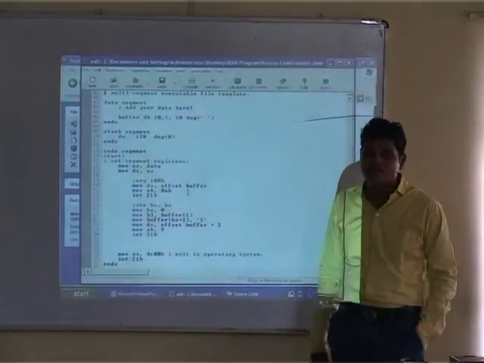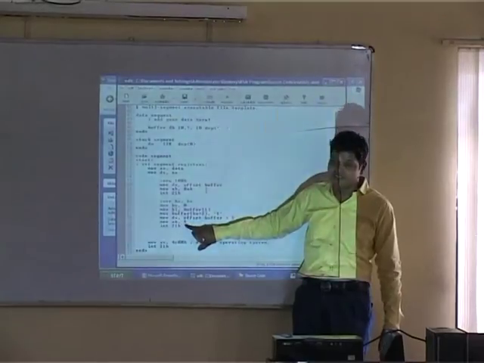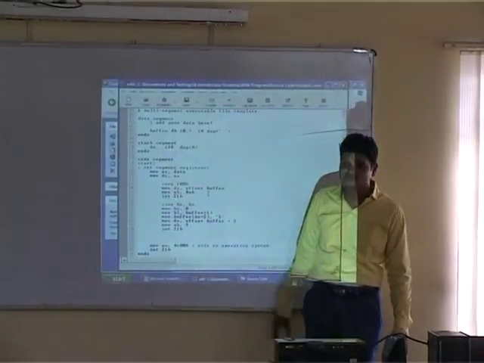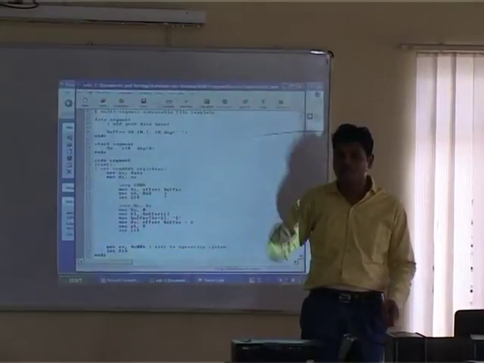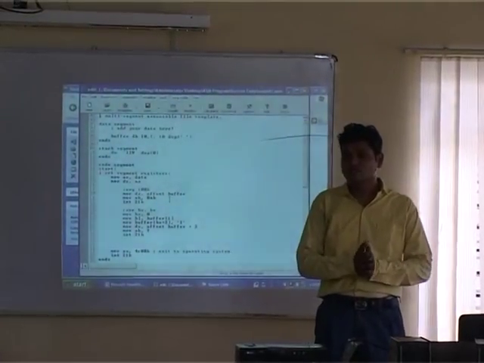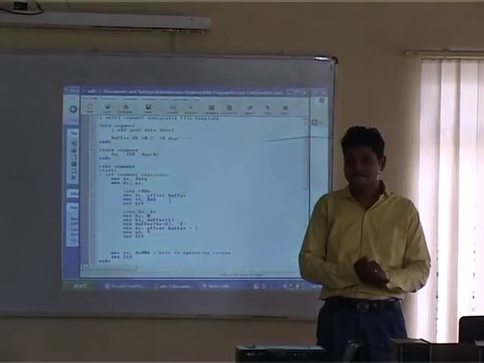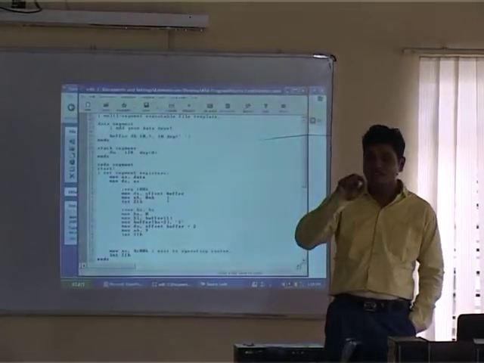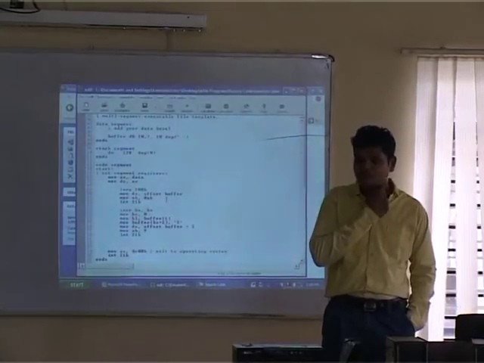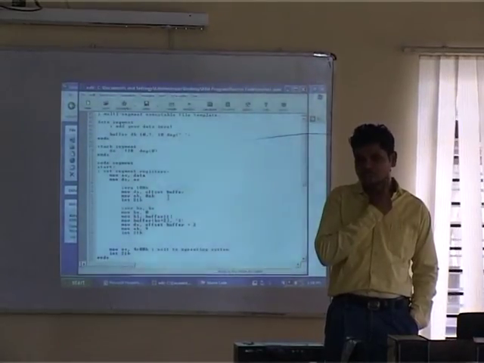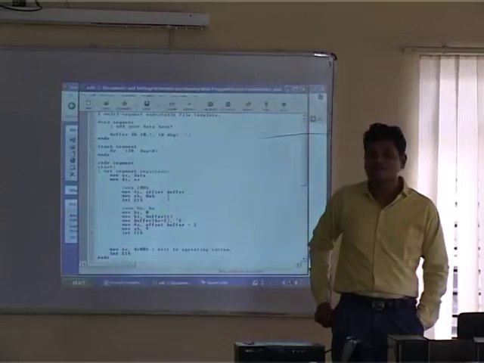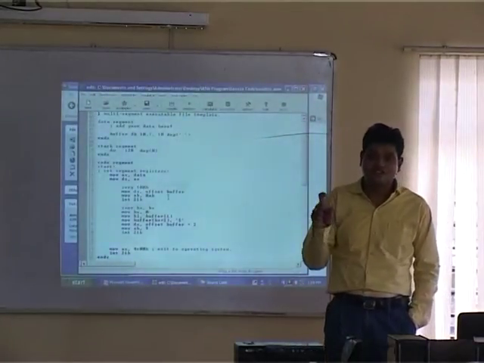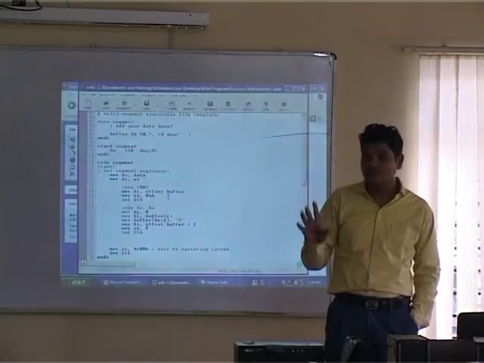Now how to print it? We have AH, 9 and issuing interrupt INT 21H. How many characters will print when I print this string? What is the convention? If I want to print the characters in the data segment, how many characters will it print? Where does it stop? It is terminated at what location? The dollar character. Your last character in the array must be the dollar. Until that it will print.